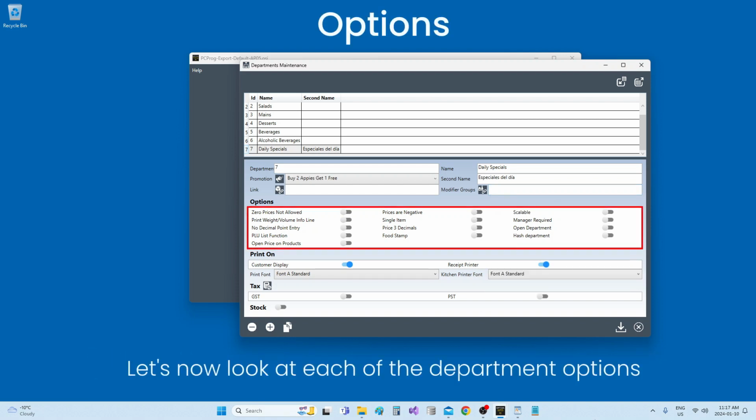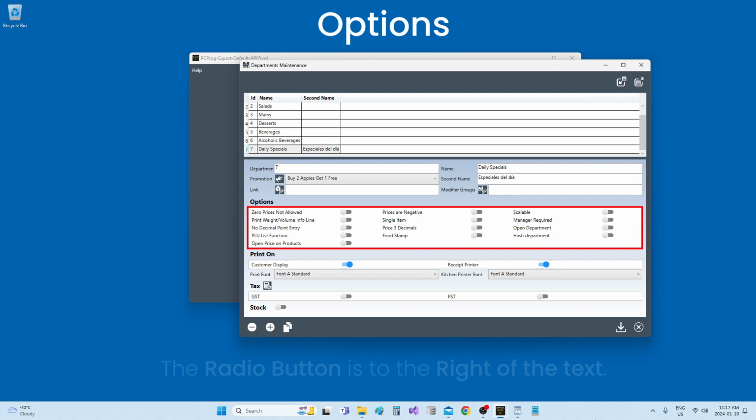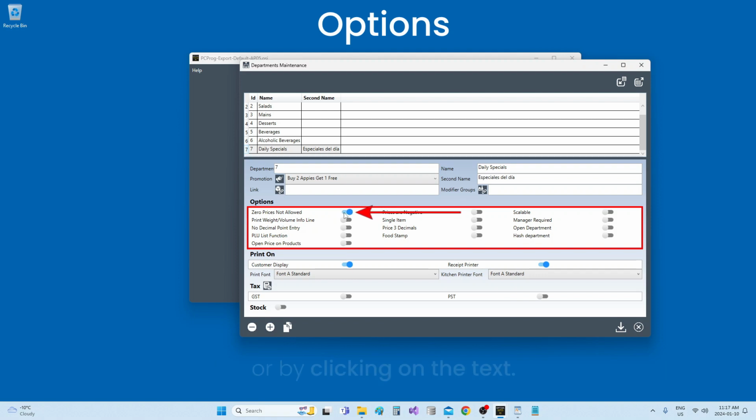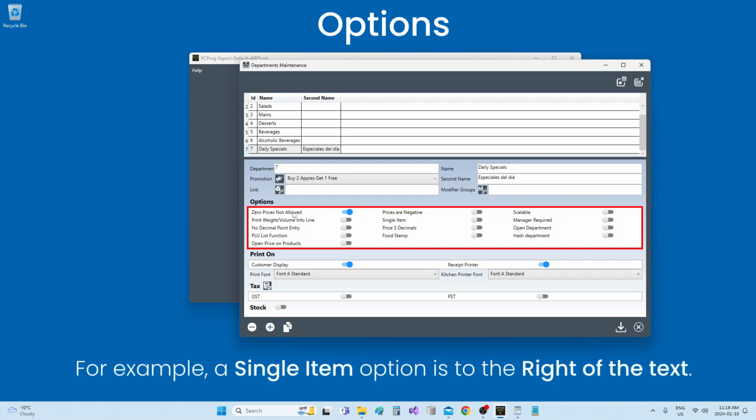Let's now look at each of the department options. First thing to note is that the radio button is to the right of the text. You may enable or disable an option by clicking on the appropriate button or by clicking on the text. For example, the single item option is to the right of the text.